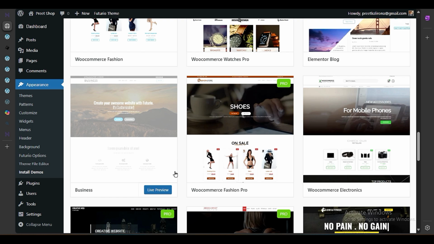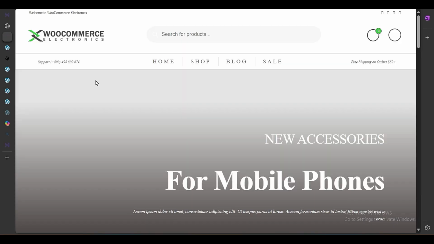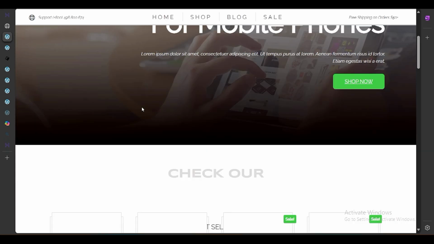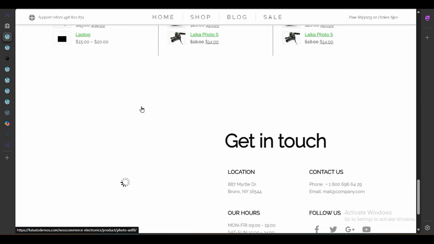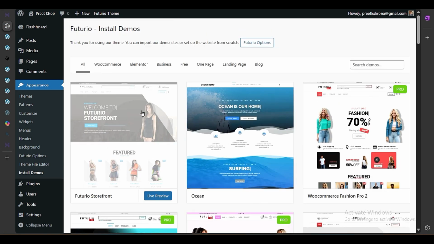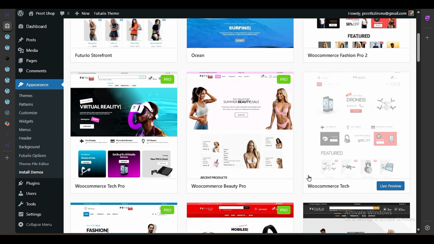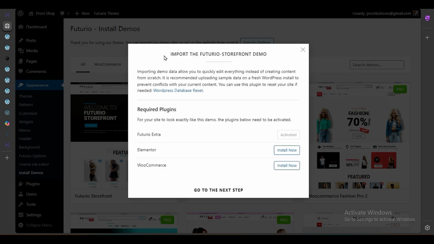And then we have another option, electronics. If you wanna build an electronic e-commerce store, then you can choose this one. Here we have electronics. So you can choose your layout. So let's go with the first one. Click on it. The layout you finalize, just click on the layout. And this pop-up will open.